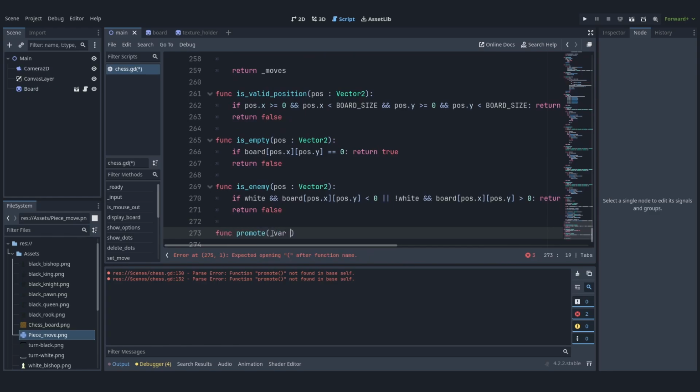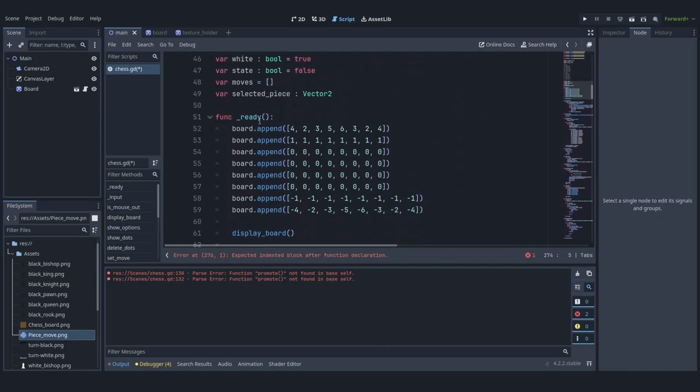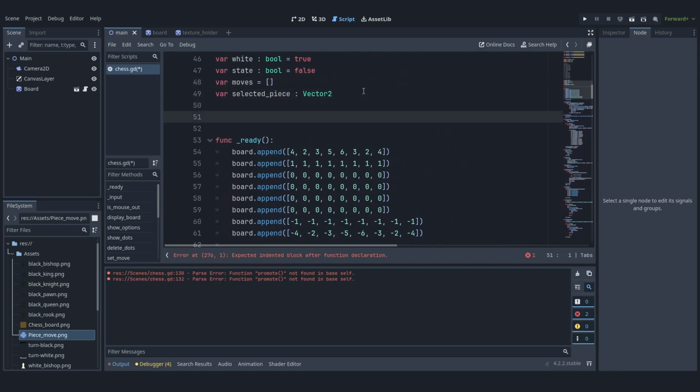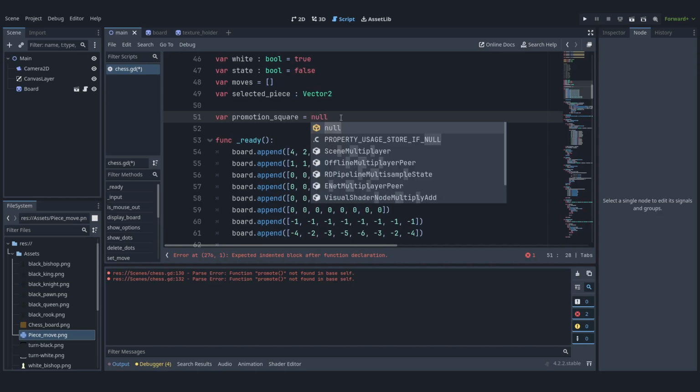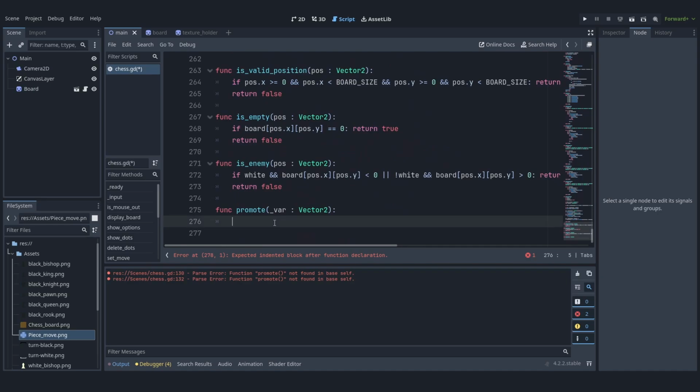Here we create a variable which will be a Vector2. Now we go to the top, and in our variable section we create a new variable which will be promotion_square, and it will be equal to null. This is very important, I will show you in a second. We go back to our promote function, and here we set promotion_square to the variable.